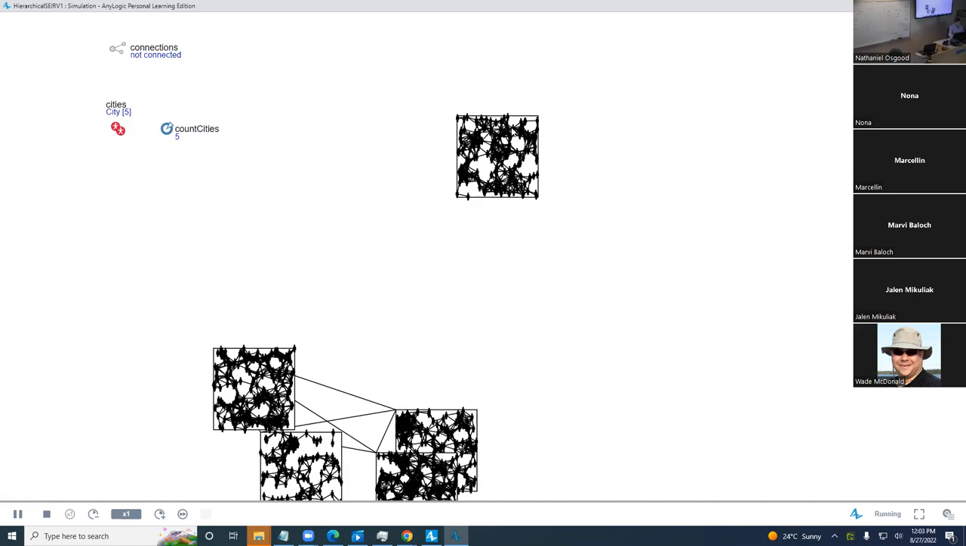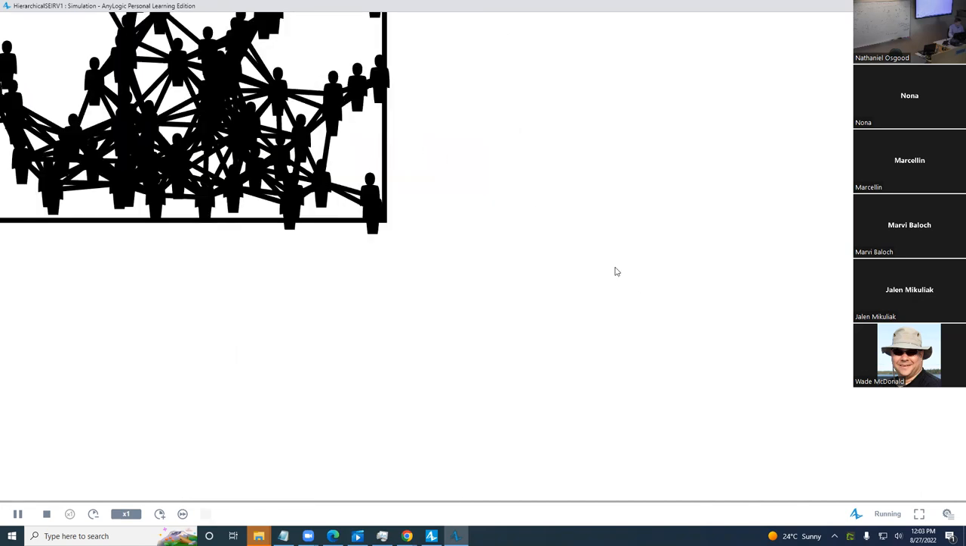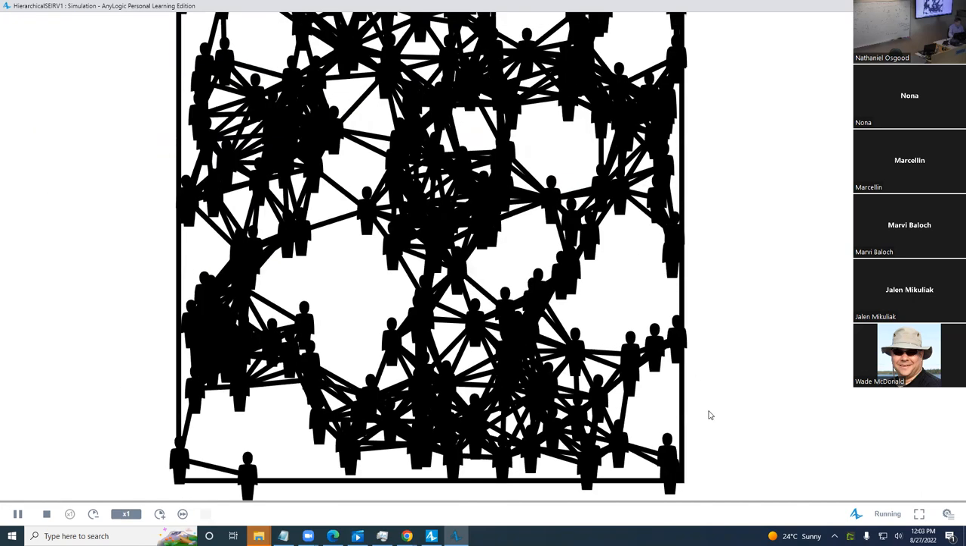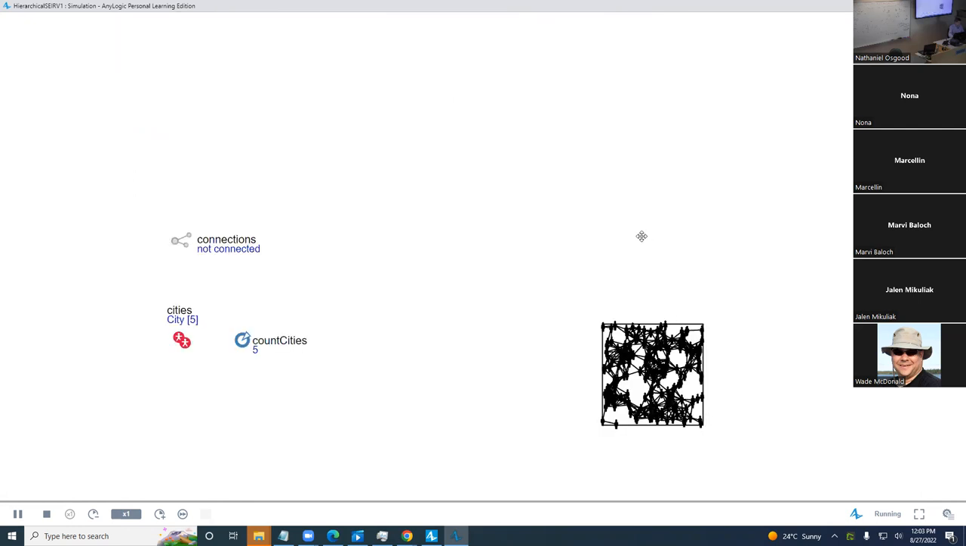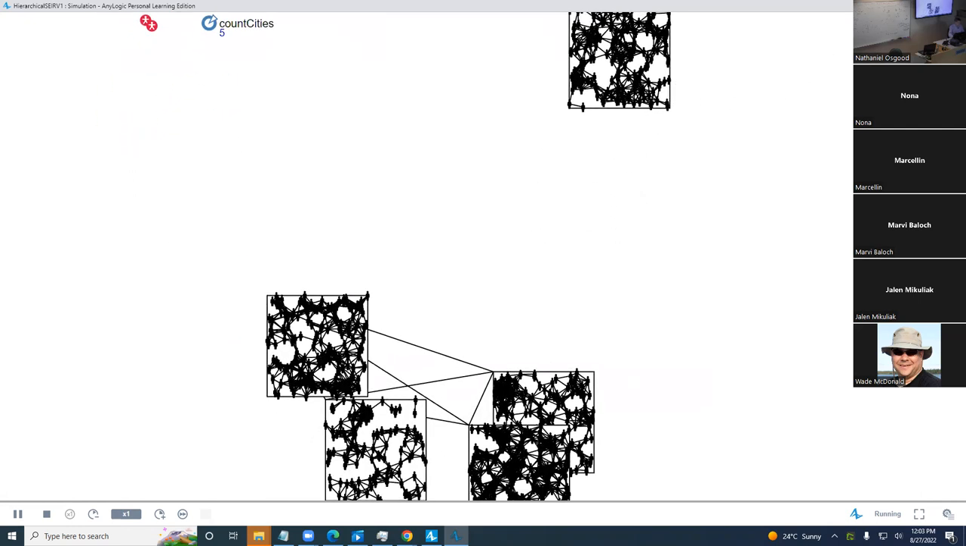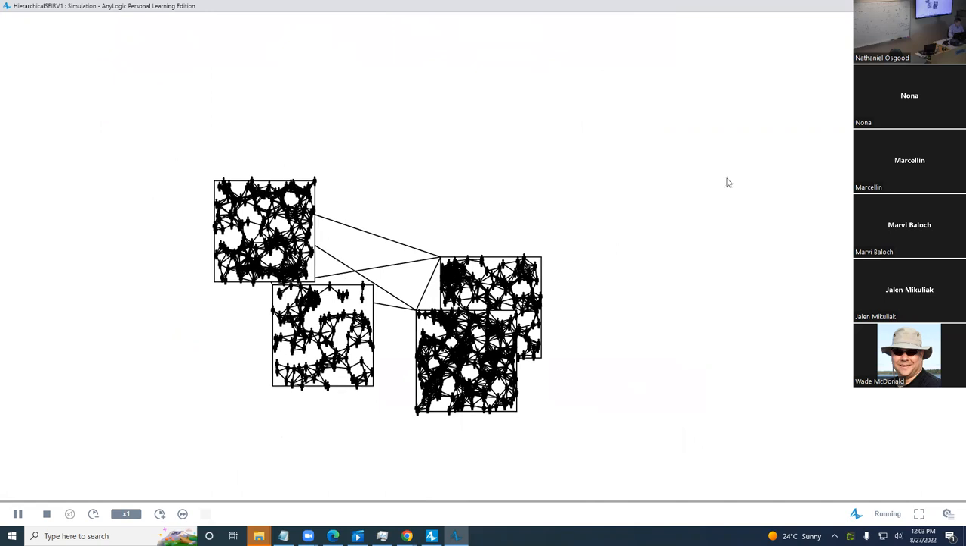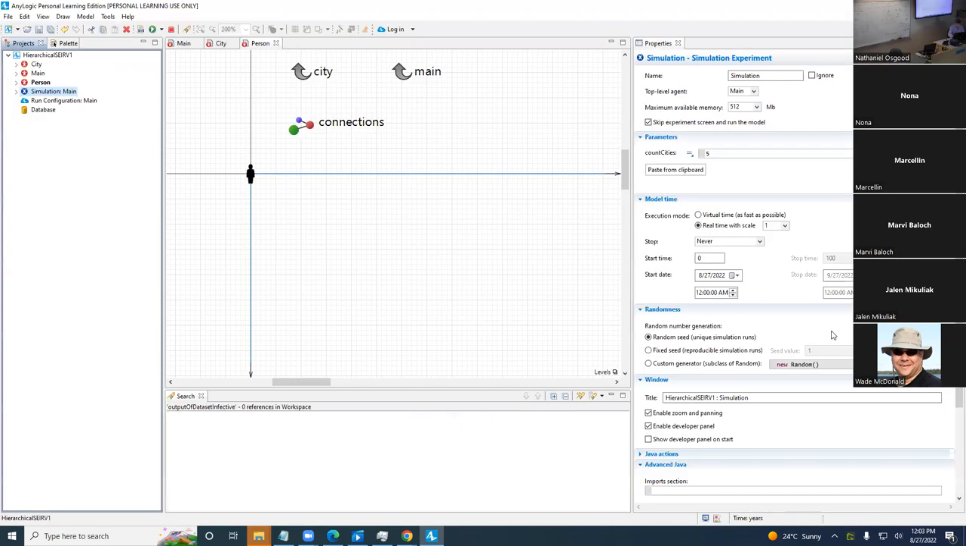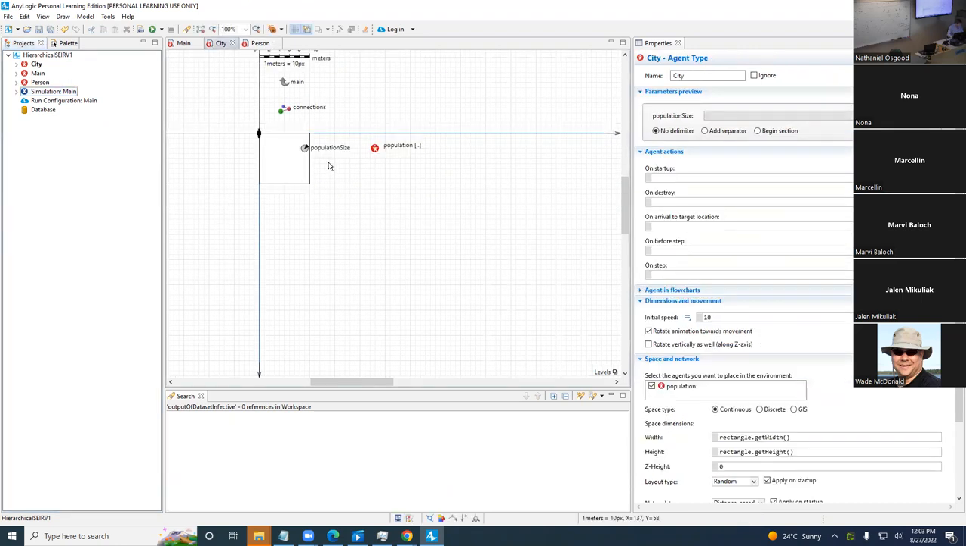Right? And I could go zoom in, and I'd see that network in more detail. So now we have people arranged in cities into networks. Okay. We're doing pretty well. Great. But let's make the cities connected with something that looks bigger, thicker, to indicate it's a bigger transport network.